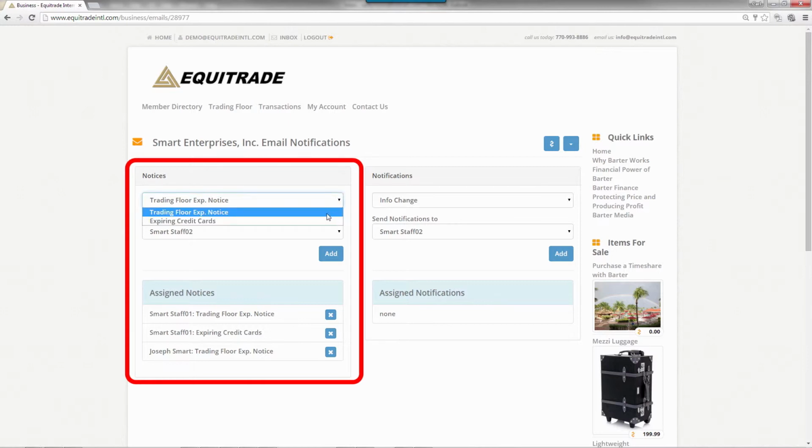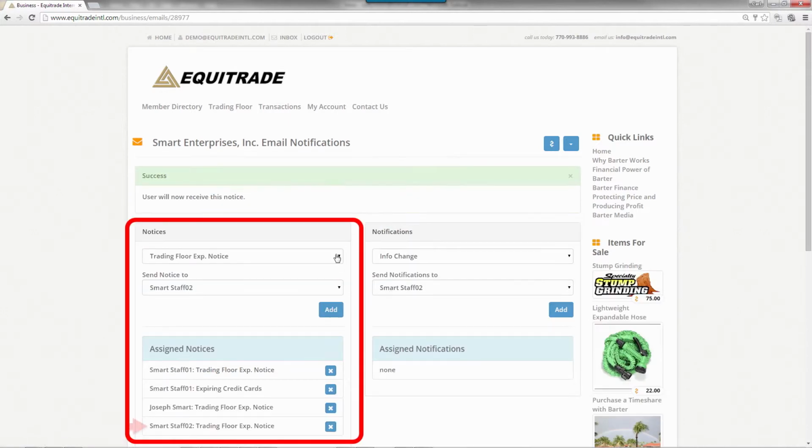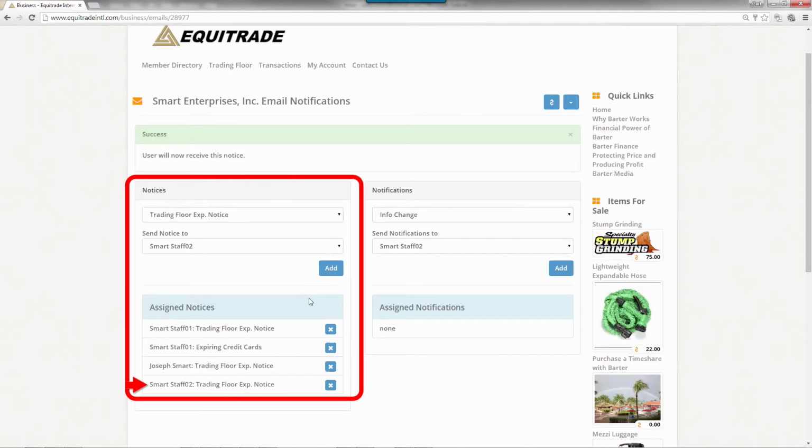We'll discuss the trading floor in detail in another video, but for now, know that trading floor items are limited time offers of specific items or services. This notification will let you know when one of your trading floor items are due to expire so you can renew them if you desire. The other notice will notify you if your credit card is due to expire. To set either notice, select the notice type, then choose the user to send the notice to. Click Add. The assigned notice will be listed below. You can send the same notice to as many users as you wish.